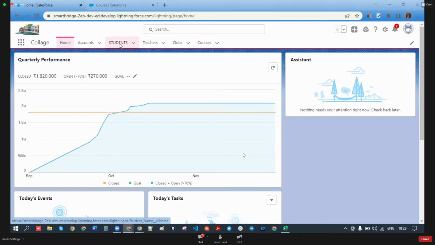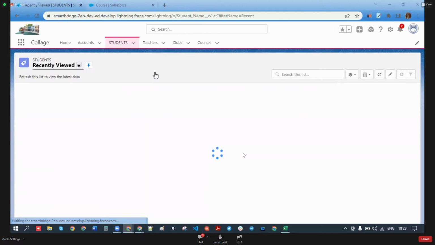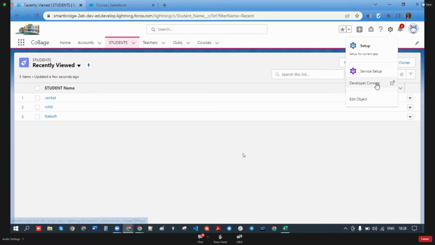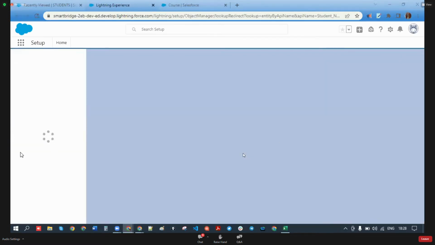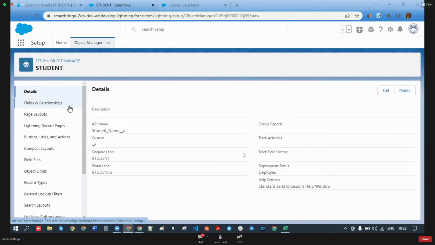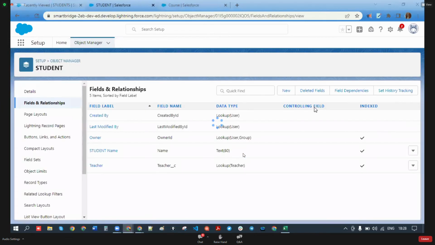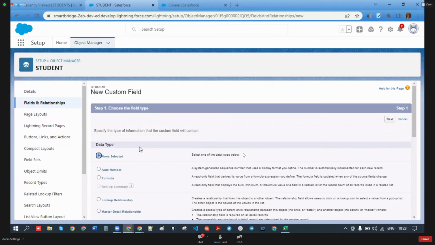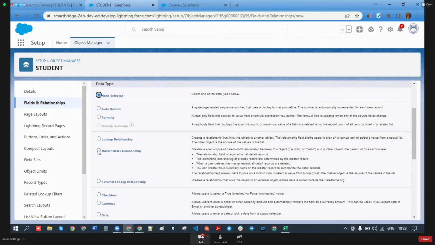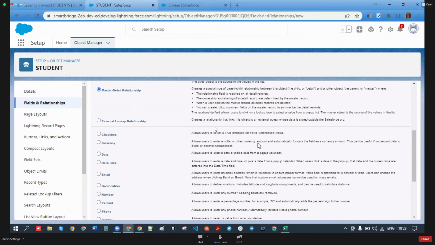So, student is the many object. I need to go to the student object, object manager. Going to fields and relationships on the student, picking up the new data type called new. See, new. That's cool. So here I need to choose master detail relationship. Master detail relationship. And let me read these things before going there.